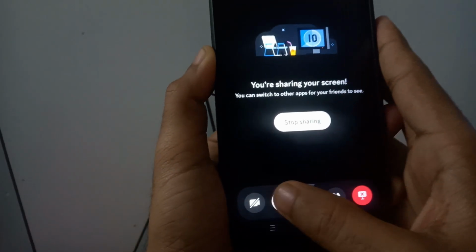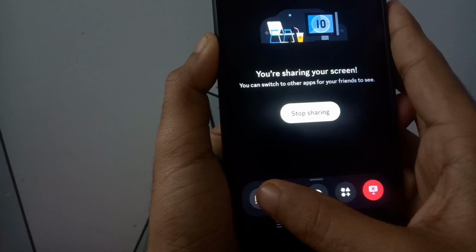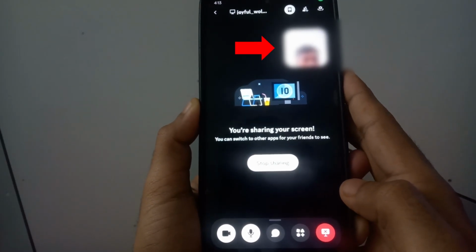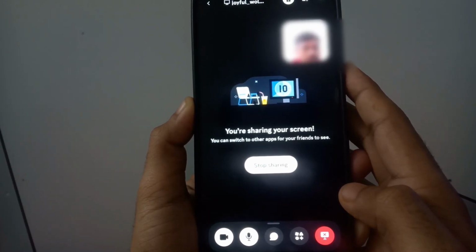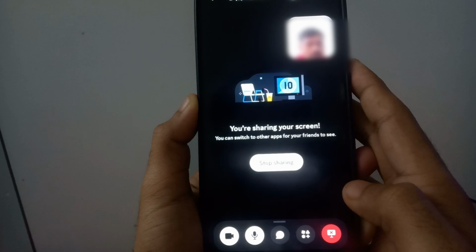And also, in order to turn on your camera, here you have the option for video as well. So just click here, and yeah, here you can see the camera has also started. So now people will see my face and the screen at the same time.